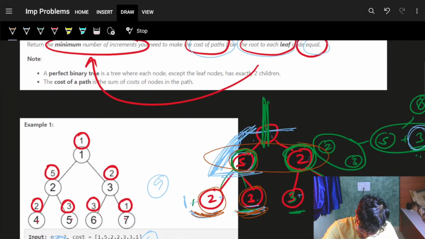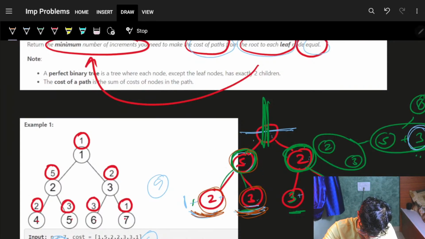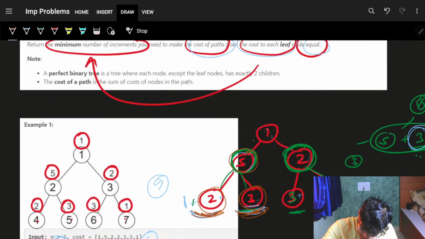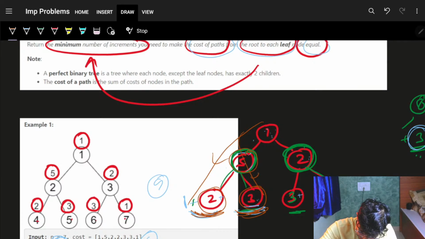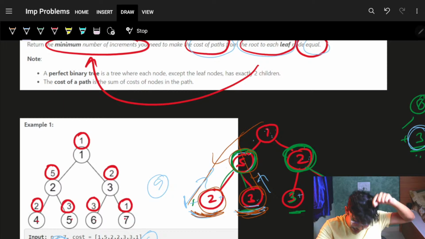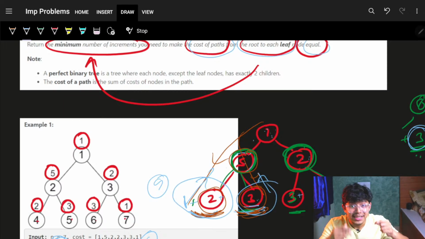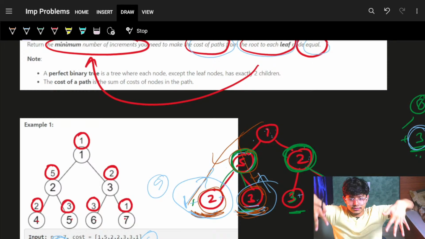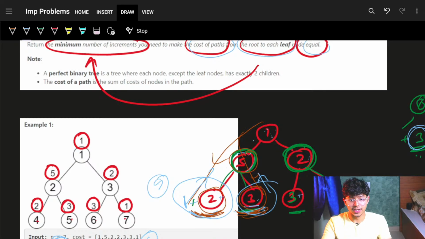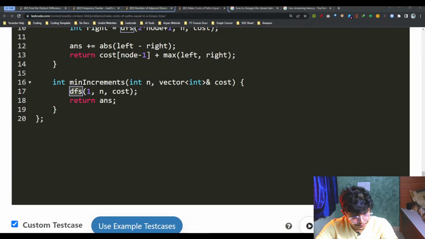You were just going down until you reach the bottom. As you reach down, then you were coming back up, and then you were performing the operations. The operations were starting from the leaf itself, not from the root. From the root, first you went down, then while coming back you start the operation. Thus we'll do the same thing.